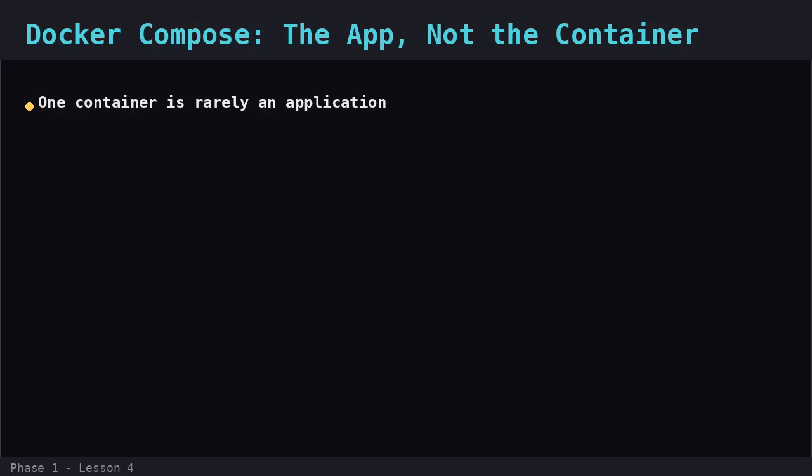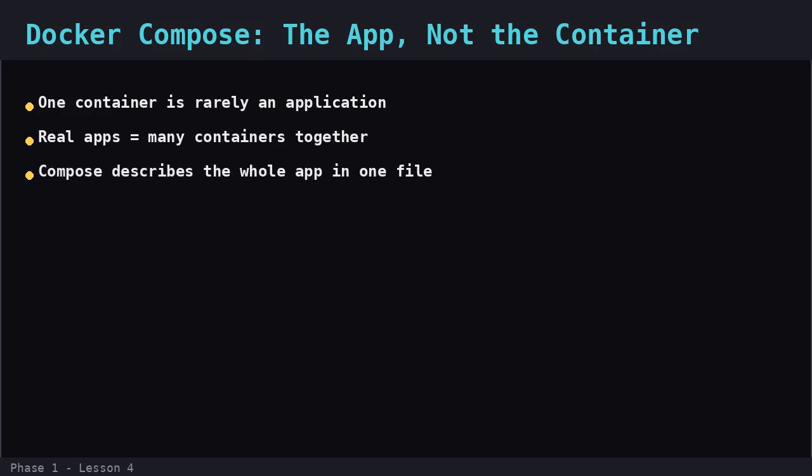Welcome to Phase 1, Lesson 4. Docker Compose. The app, not the container. So far you have run one container at a time. But one container is rarely an application. Today we level up. We describe the whole app in one file, and one command starts everything.